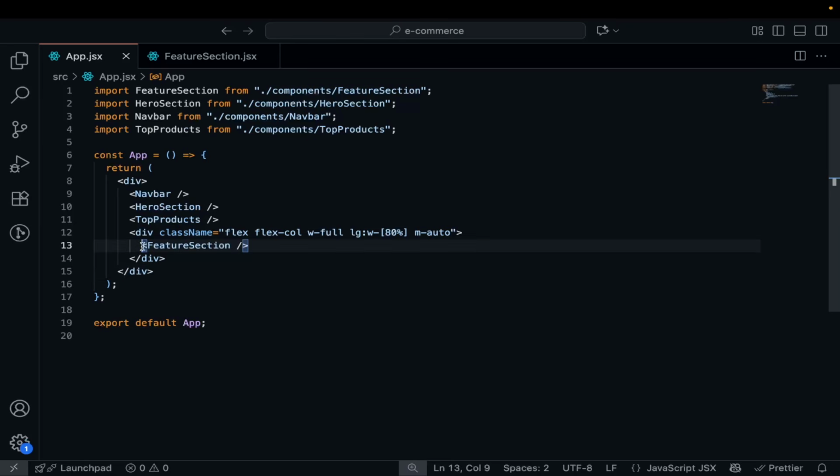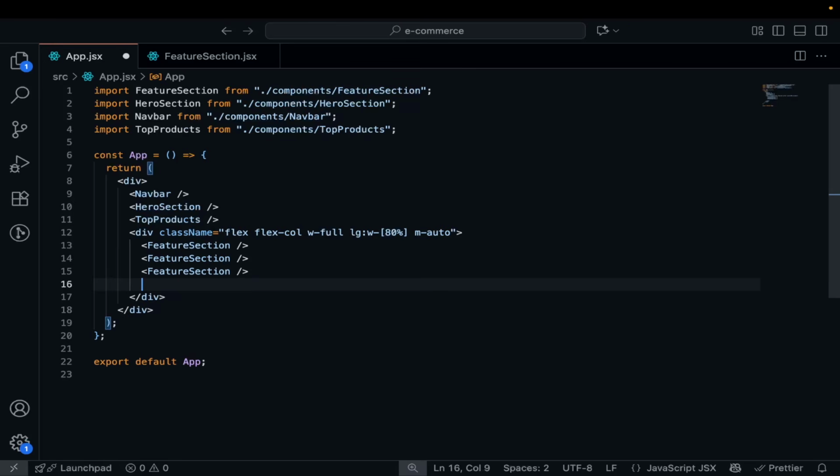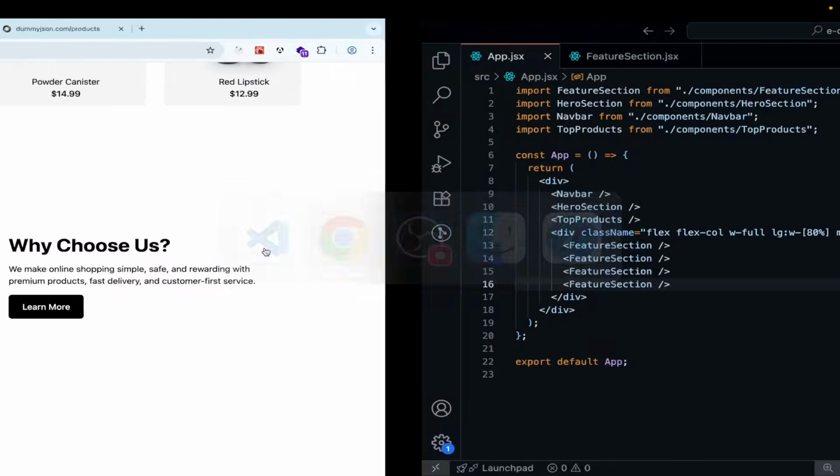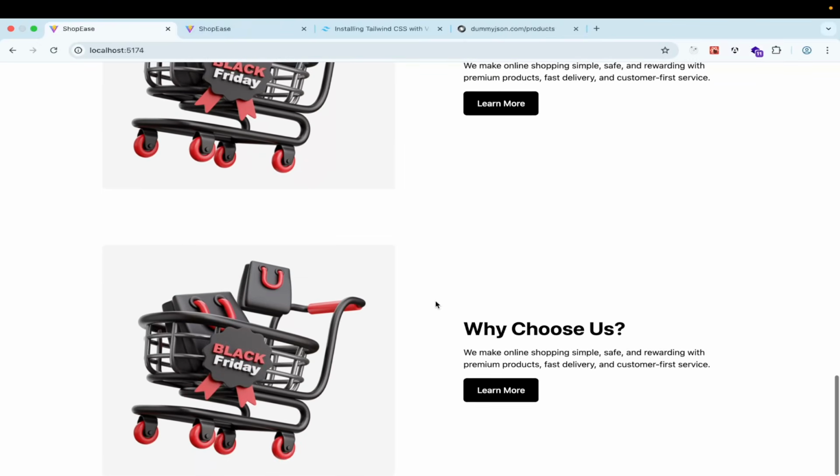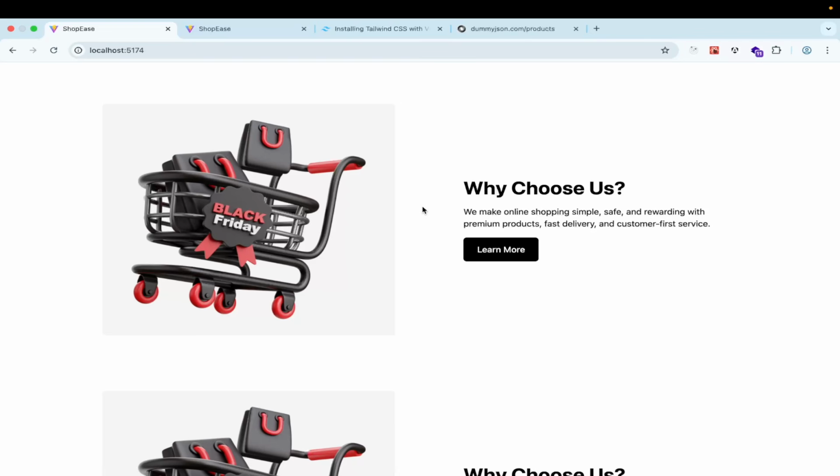So let's say if I call this feature section, let's say 2 more times or 3 times, and let's check the result. Now you can see it is giving the same result as previous one, but now we can reuse this code. And what we have to do, we have to just change the title, description, and we want for every other section the image should place here and the content should go here.